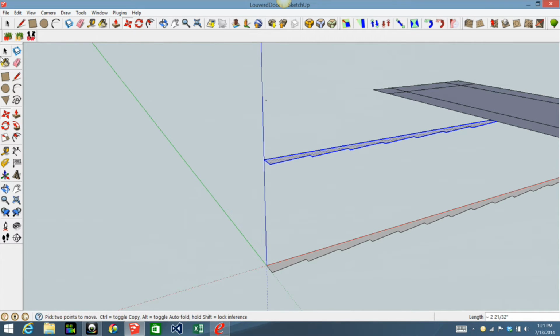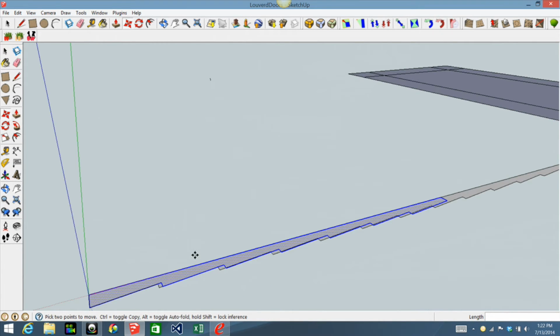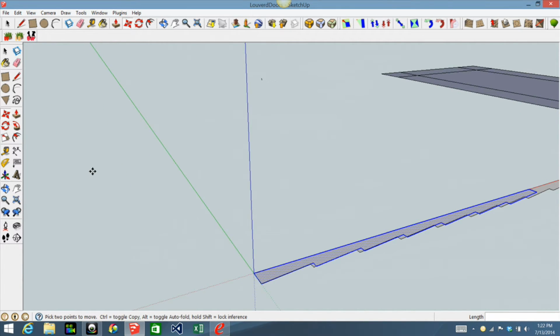Now I drew this up earlier here, so I'm going to go ahead and move this down so I can show you what I'm talking about. I'm going to hit my down arrow key to lock it. As you can see, it's not lining up like it should.